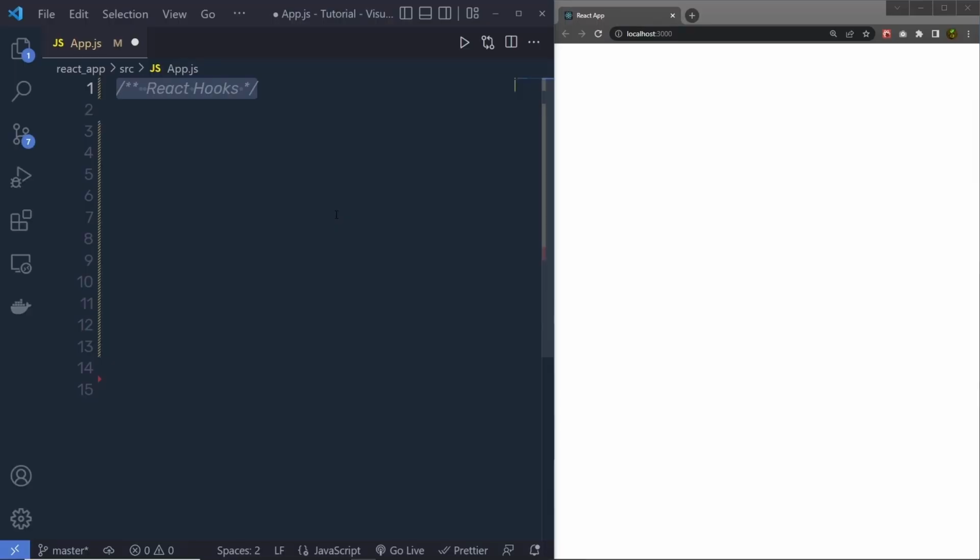In this short course, we will look at React hooks and understand React hooks in detail with examples. We're also going to look at the latest hooks which are included in React 18. Let's dive in and see the first React hook, which is useState.